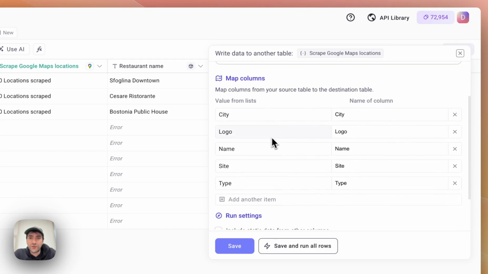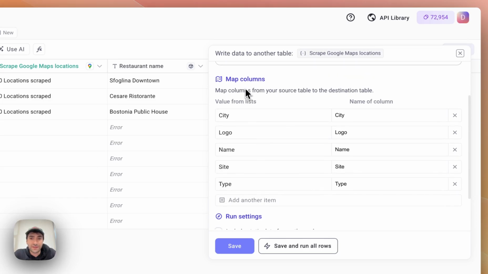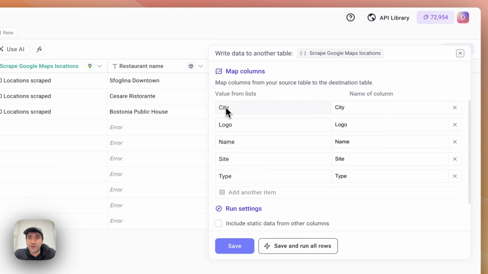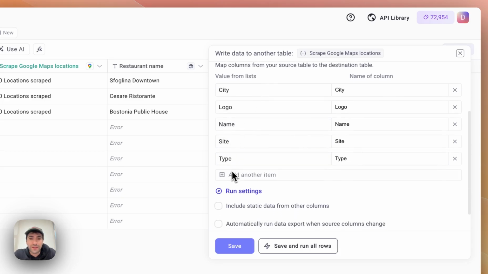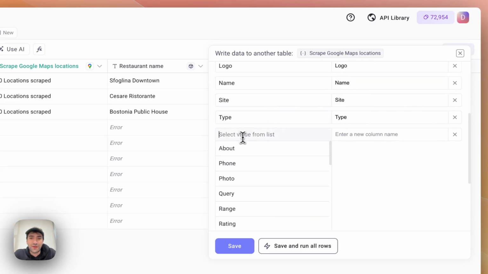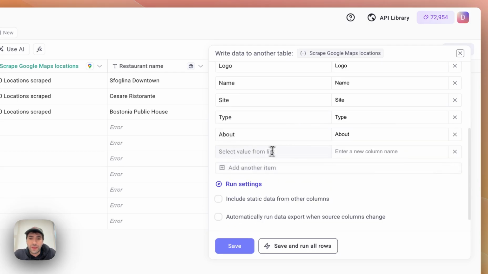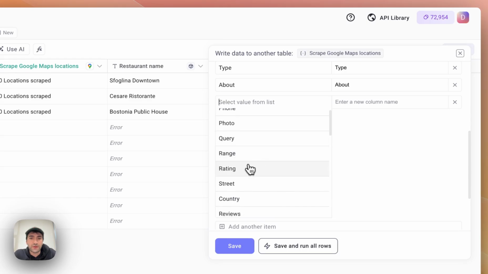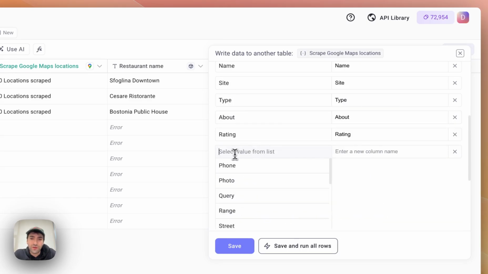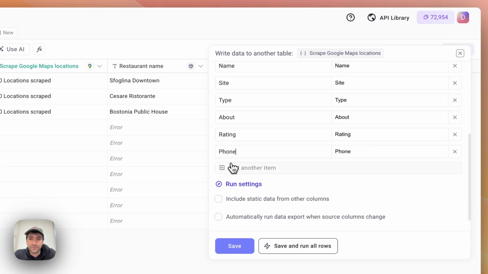Next, I'll need to select which columns I want to send to this new table. So I already have the top 5 automatically populated, but I can add more. So we have the city, their logo, their name, their website, the type of location that it is. Let's also add their about section, and we'll also add their rating. We might also want to add their phone number, so let's do that.